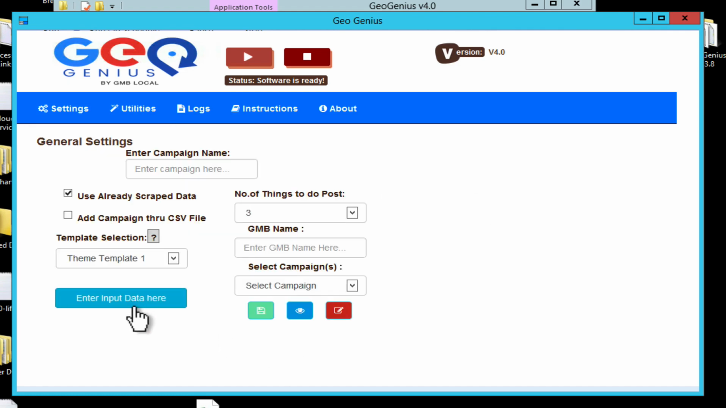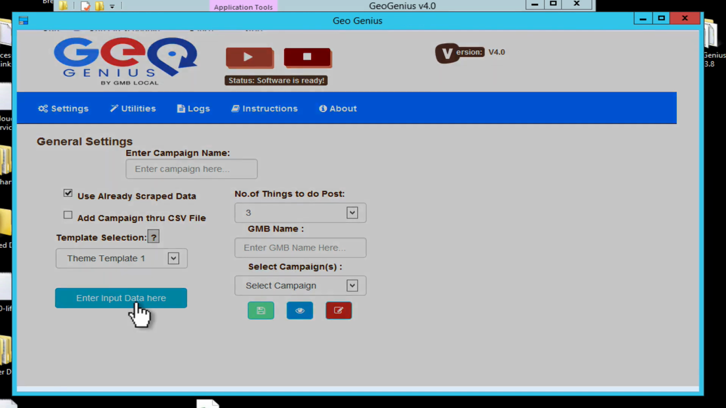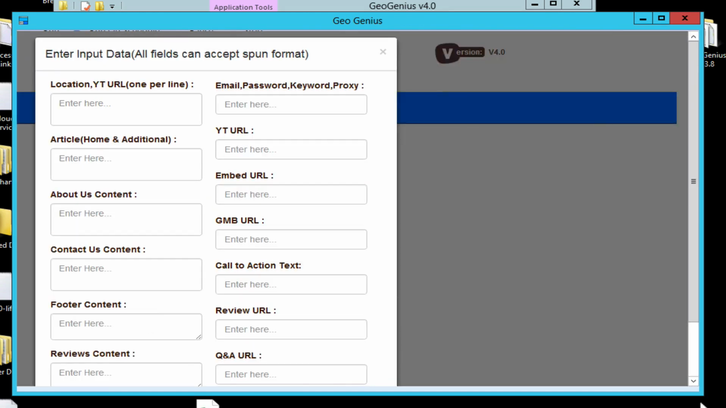In input data, there's been quite a number of changes, and let's start at the top here. So if we have a look here, you'll see in this box here, you've got to put in the location and the YouTube URL. That is a new feature.